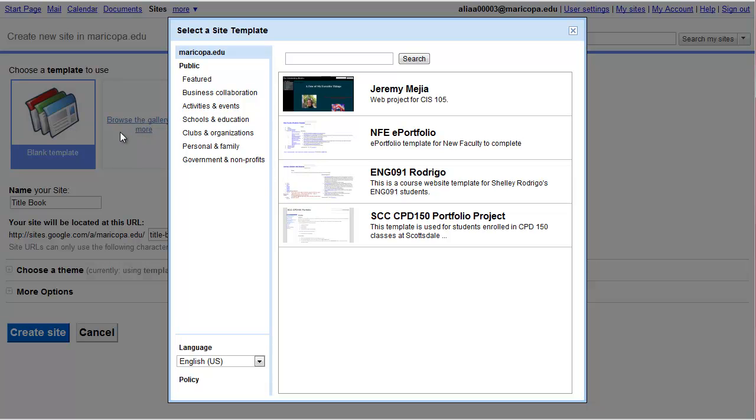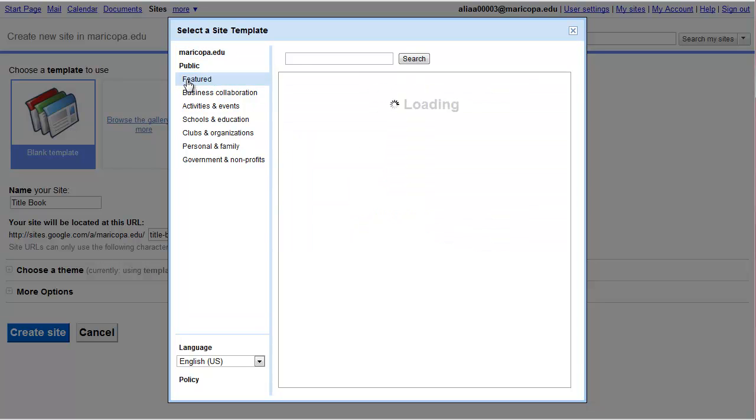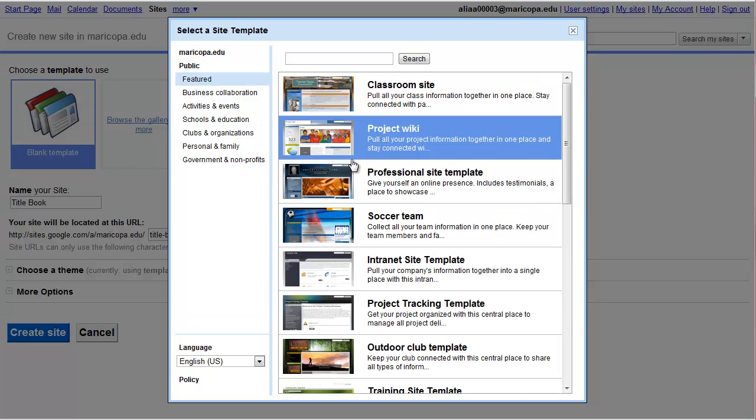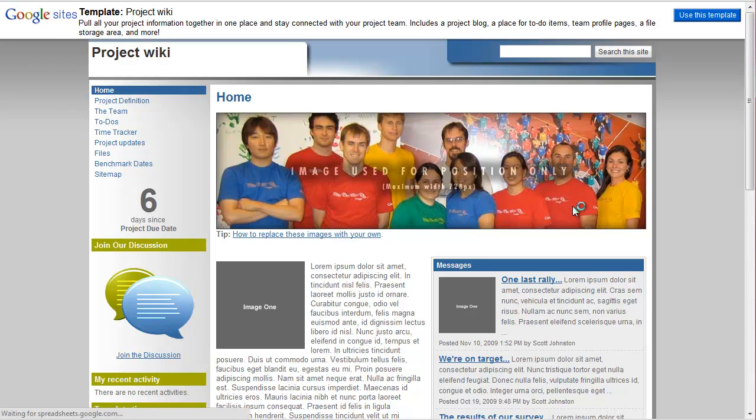So I'm going to click on Browse Templates, and here you can see that there are some templates that people within Maricopa have created. You could click on the featured templates, and you can see that they're already decorated and so forth. So I like this template here, so if I just click it, I can preview it and see what it looks like. And here is my template.